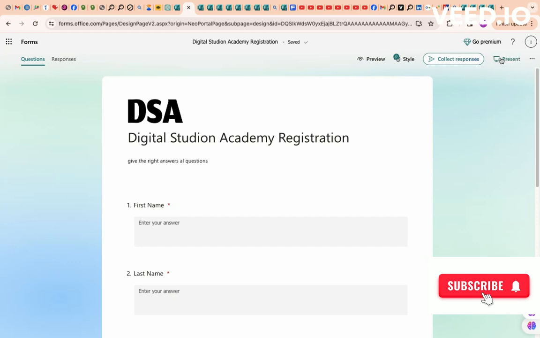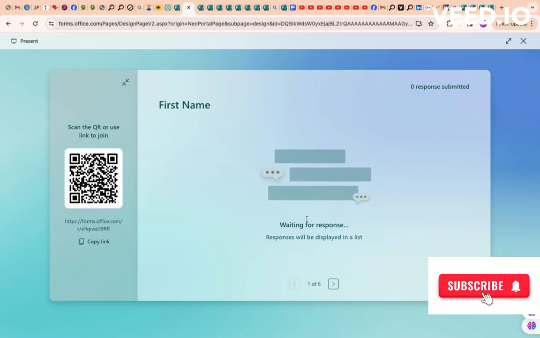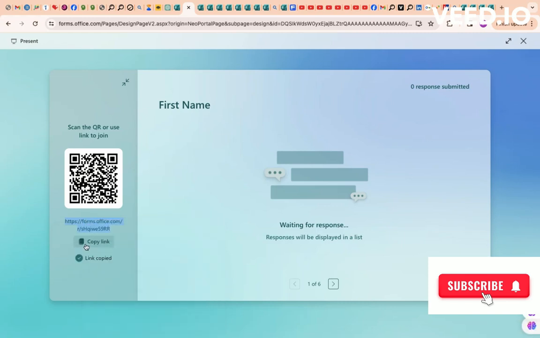How do you now send this form to somebody to fill it and for you to get data? You come to here. This is the present tab. Once you click on it, it shows you the skeleton of the whole design which you have created. We also have a QR code here. Yes, anybody can scan this code and get to this form and fill in the information. But the easiest part is here.